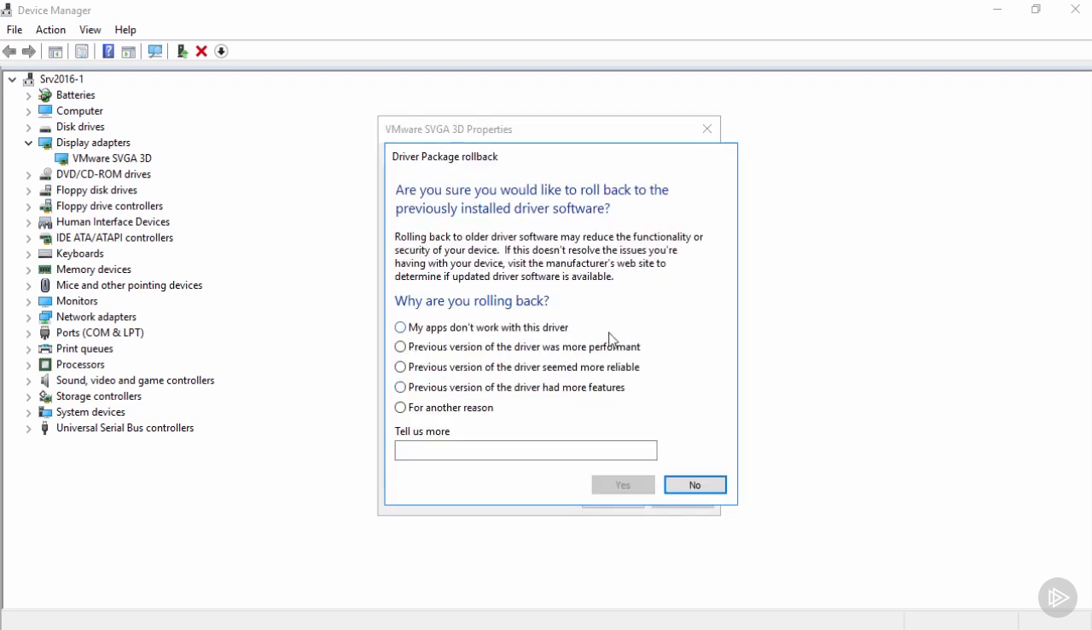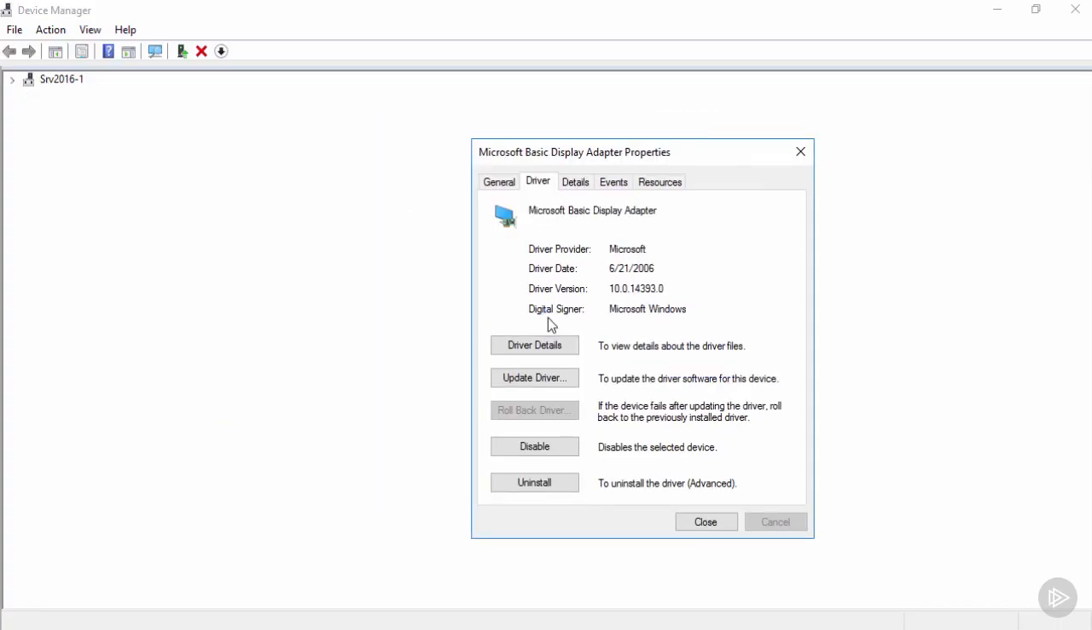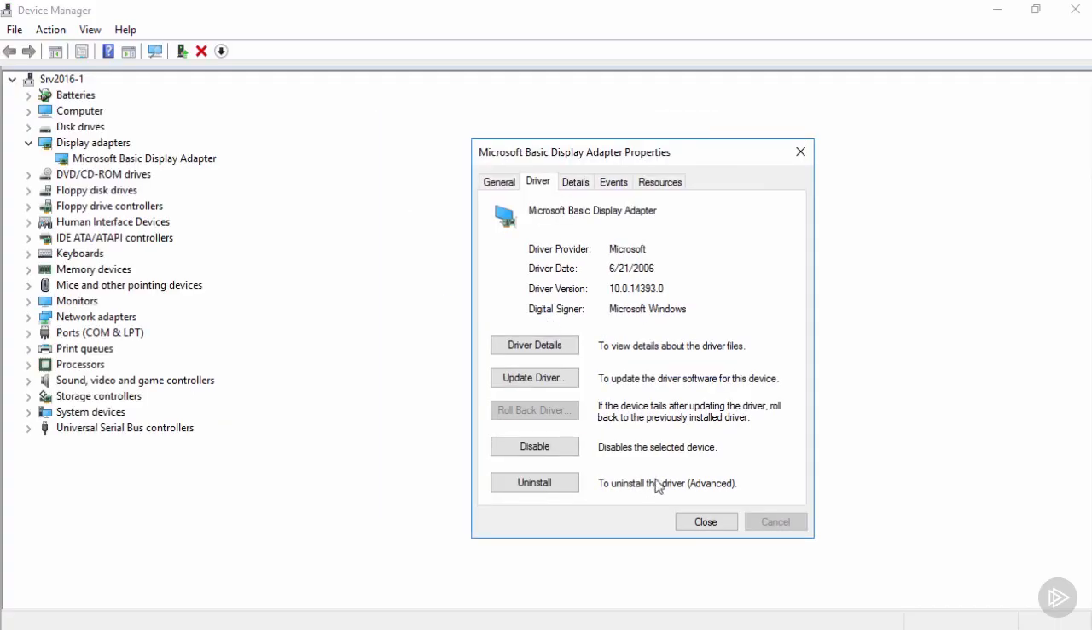Now I'm asked why I'm rolling back the driver. I'm just going to choose My Apps Don't Work with this driver, and I'll click Yes. Now after a moment, we've reverted back to the Microsoft driver. So we've got the driver date, the driver version, the provider, all of this is now back to what it was originally. And we can even see on the left, we're back to the Microsoft Basic Display Adapter.